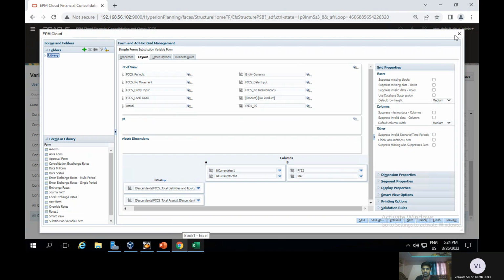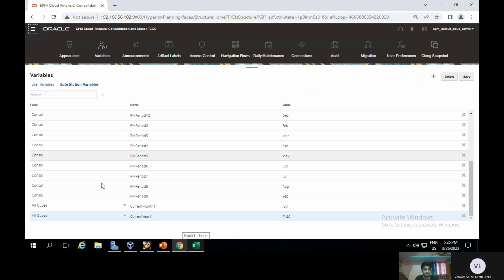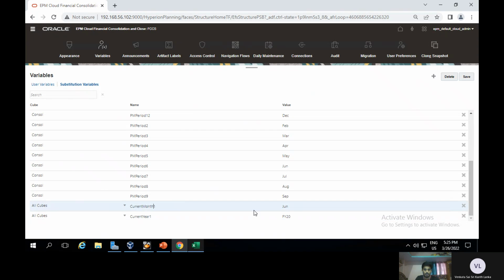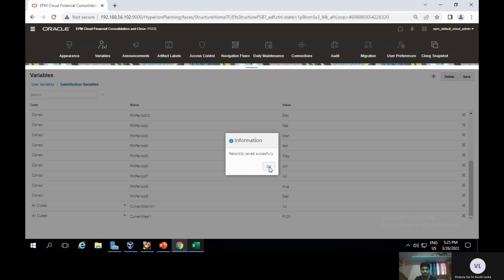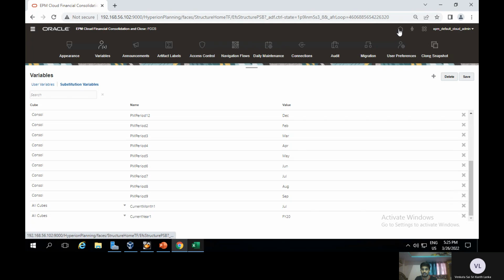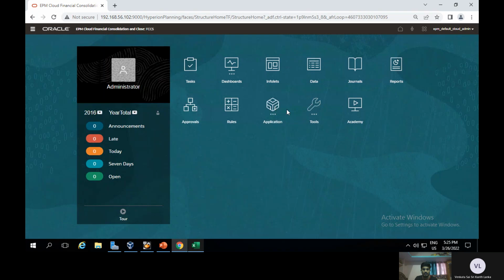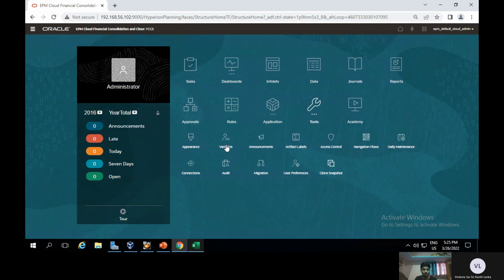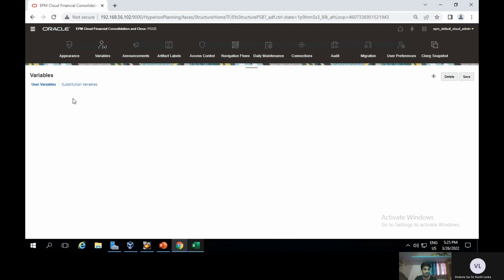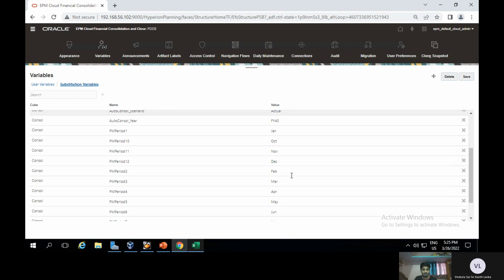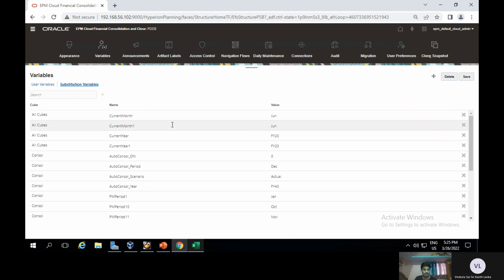Now I want to change the substitution variable month from June to July. I previously created the current month as June, so I'm changing this value from June to July. After that, click on save. The record has been saved successfully. Let me check whether this one is changed or not. Go to the variables card. In the substitution variable, I am taking the current month one.